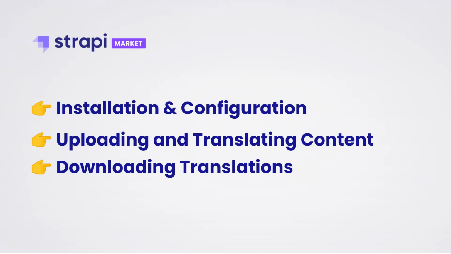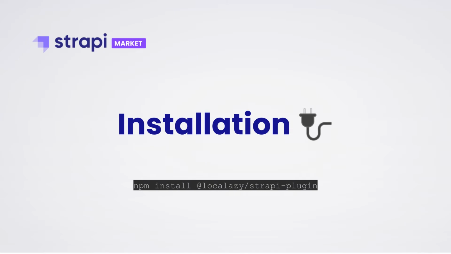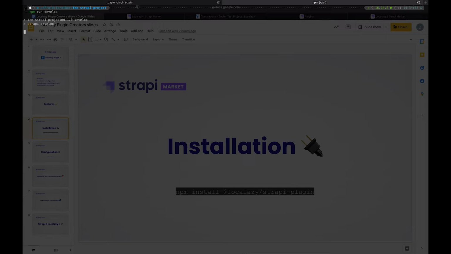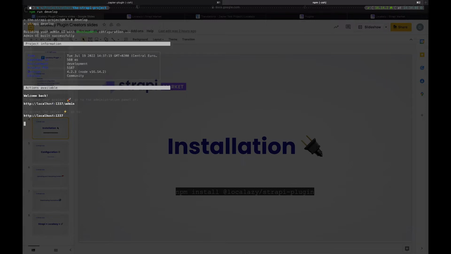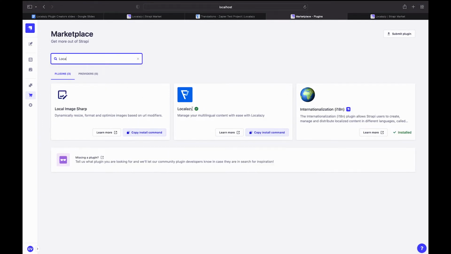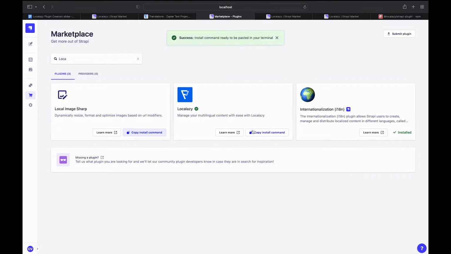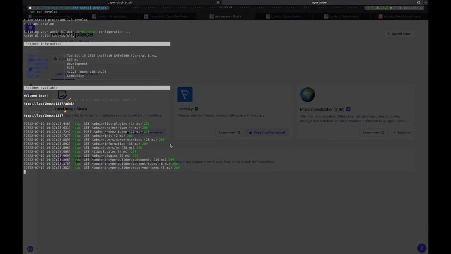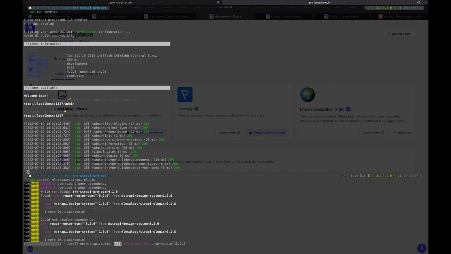into your Strapi project. You can find the plugin in the NPM registry, but the most recommended approach is to install the plugin from the Strapi market, which I will show you right now. Let's run the clean Strapi project. Now, let's go to the marketplace and find the Localazy plugin. As you can see, our plugin is verified by the Strapi team. The easiest way to install the plugin is to copy the install command by clicking on this button. Now simply paste the command from your clipboard and wait a while for the installation to finish.